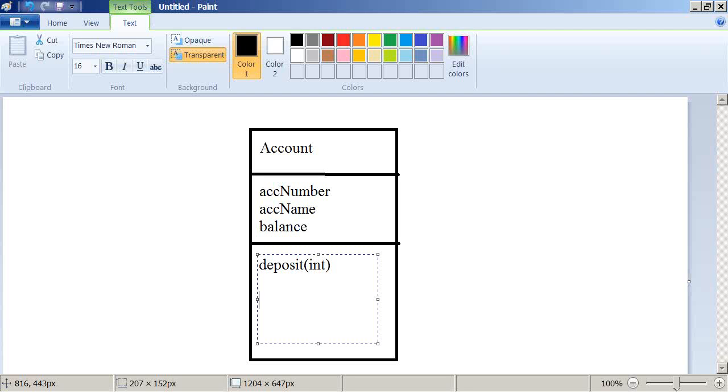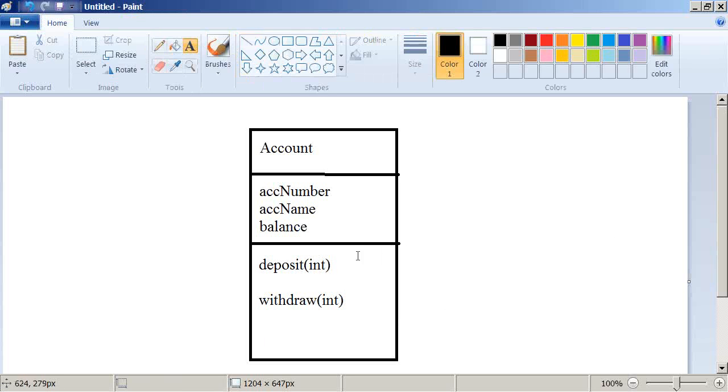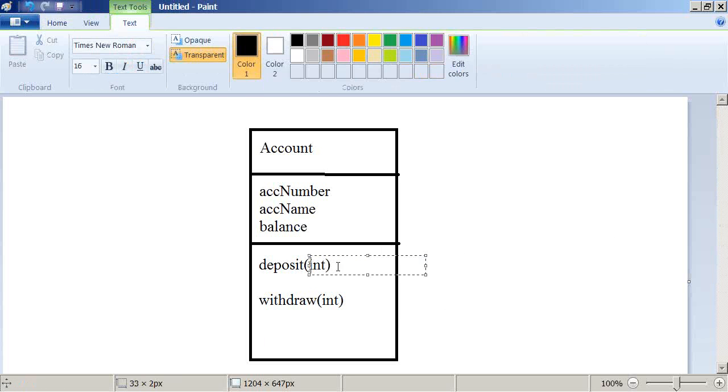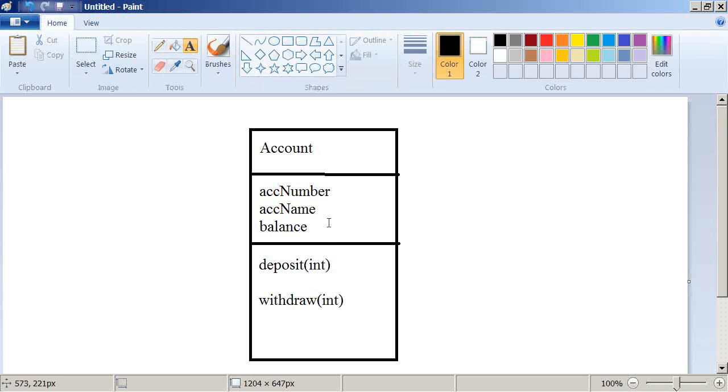What is the meaning of withdraw? Again, I need to give some amount. I want to deduct. So these are the two operations I'm going to take. Later we see how to get the money. Simple two operations. What happens when I deposit? The balance changes. What happens when I withdraw? The balance changes.